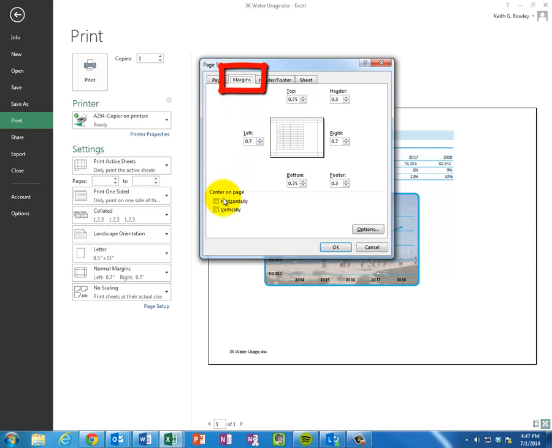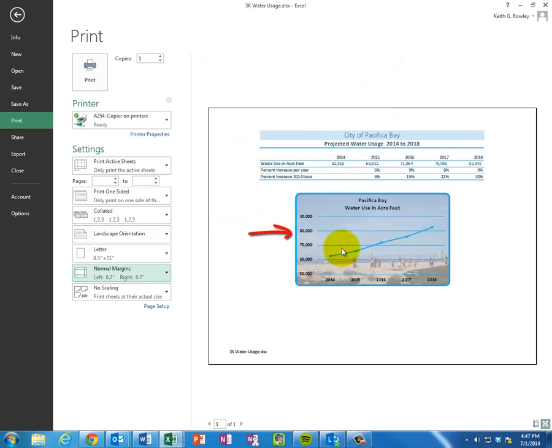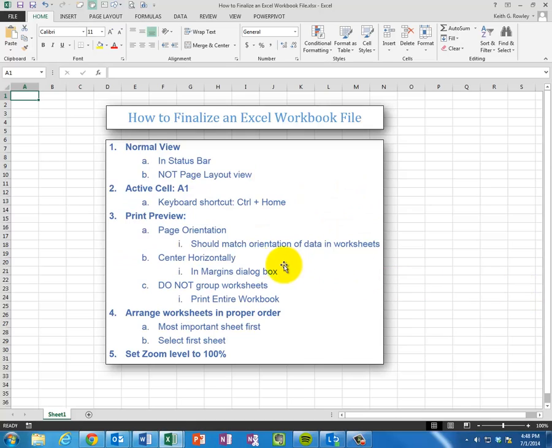In the margins tab, center the page horizontally, click OK. Notice how our data moves to the center. It moves horizontally across the page to center itself. Okay, so that's much better. That's already looking better.